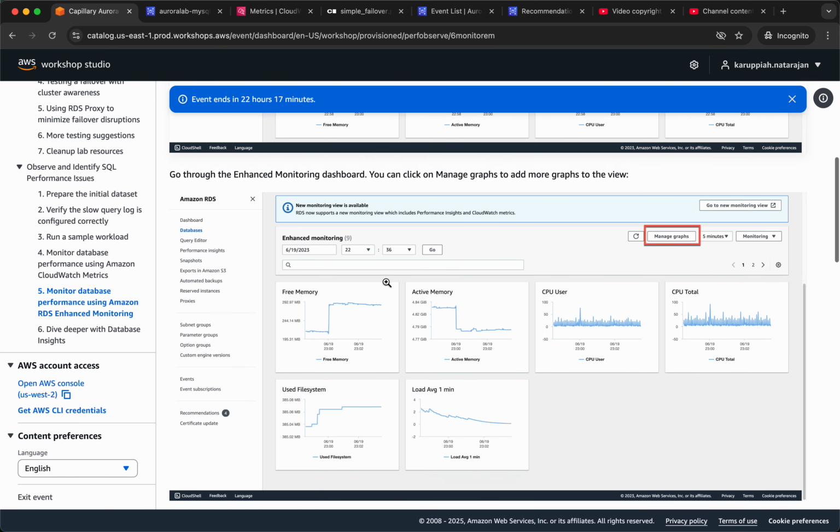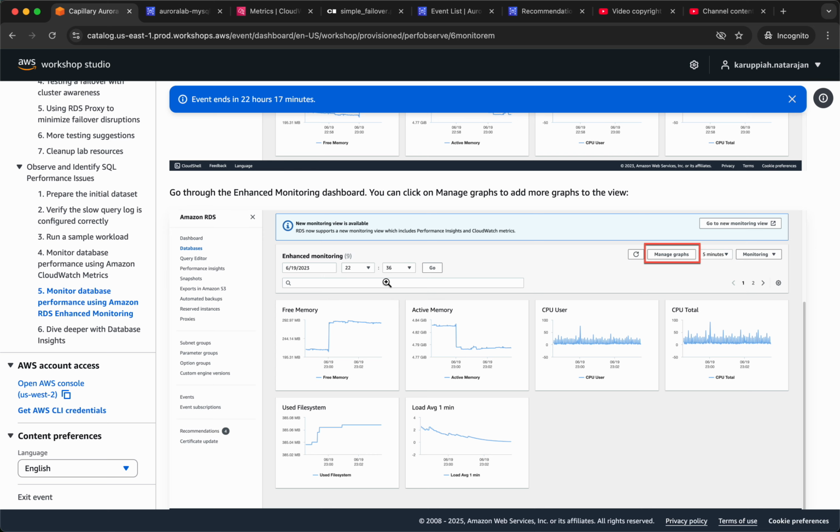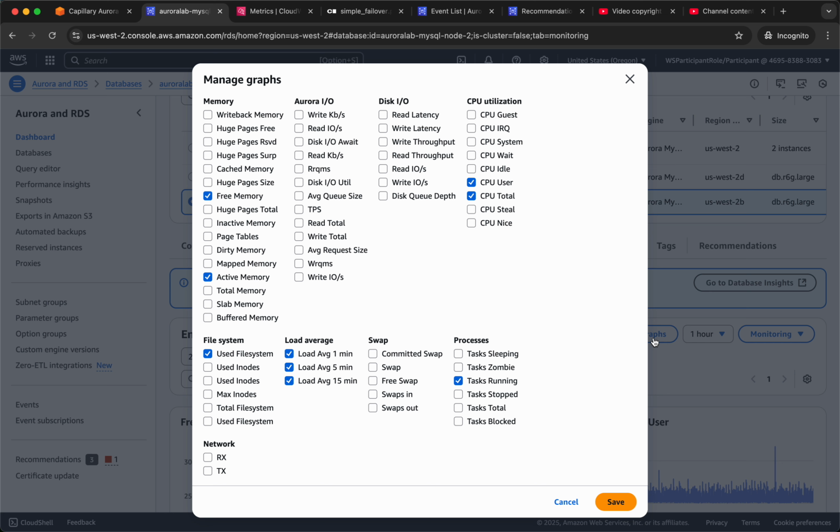so go through the enhanced monitoring dashboard. You can click on manage graphs to add more graphs to the view. Manage graphs. Okay. You can just click on everything, I think, and it should just show up everything. Transactions per second. There's a lot of stuff. Max inodes, received, transmitted, task sleeping, zombie tasks, CPU nice.